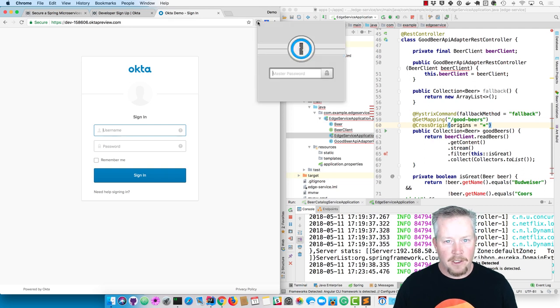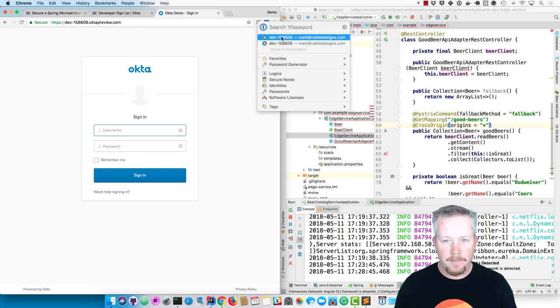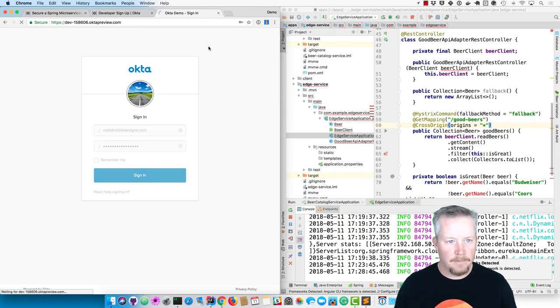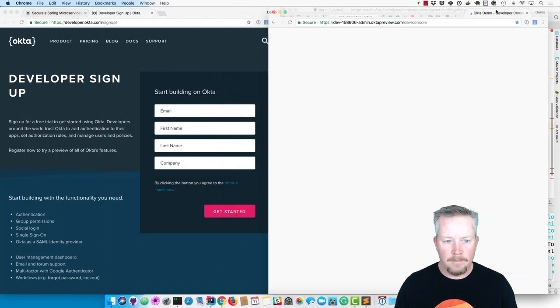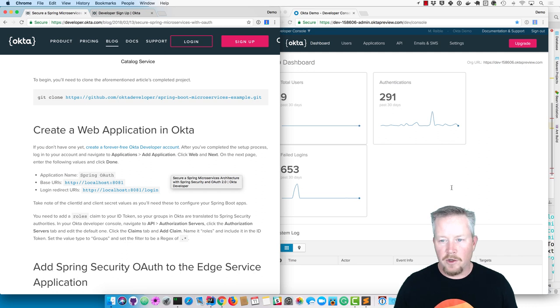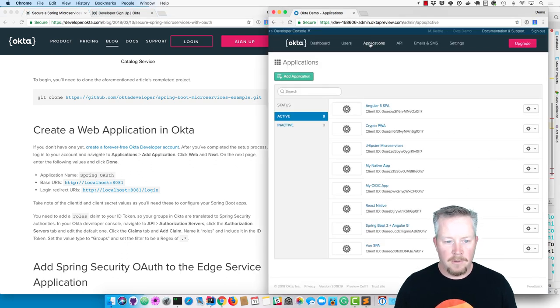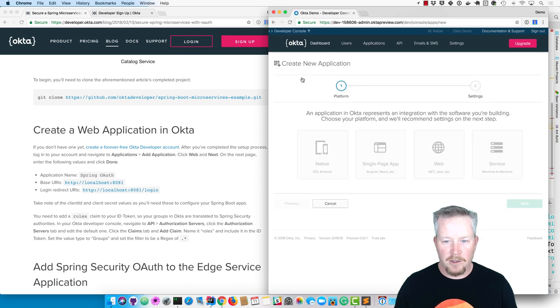If I were to log into it, you could see what's going on, and I'll show you how to create a new application. It tells you to go to Applications, then you go to Add Application. You click Web, Next.